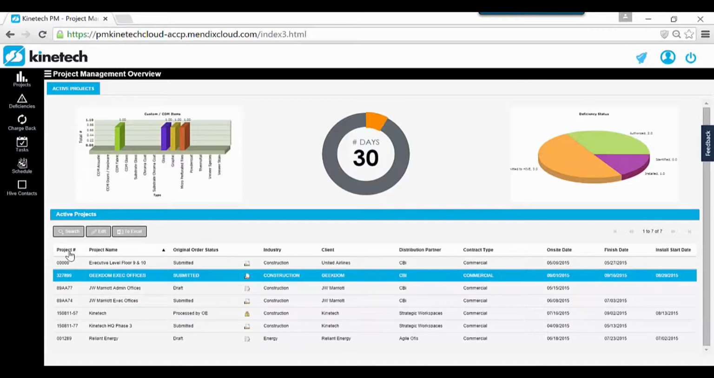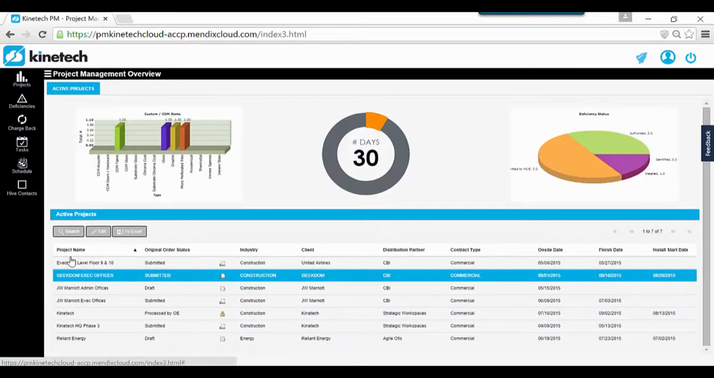Another thing about this project management overview page is this is specific to me as a user. For instance, if I don't want to see the project number, which is DP specific, I can right click and hide this column. Another thing I can do is completely reset it.